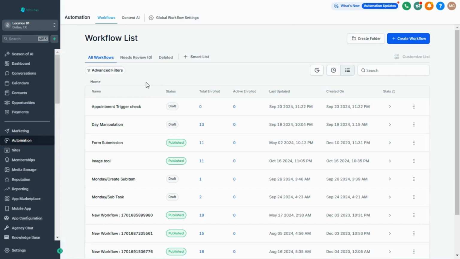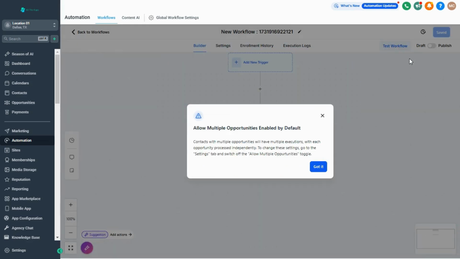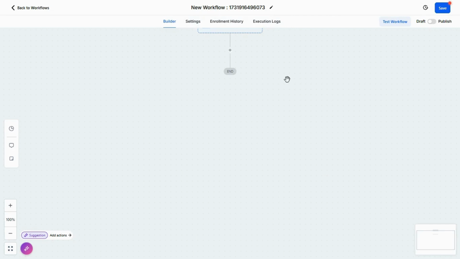Here we are now on the sub account level, and now we have to choose the automations to create a workflow to check whether the actions are working correctly or not. You can find the automations here in the navigation bar, and you can create a workflow from here and start from scratch. We are here in our workflow builder. Let's check what value Json Parser is adding to the automations.